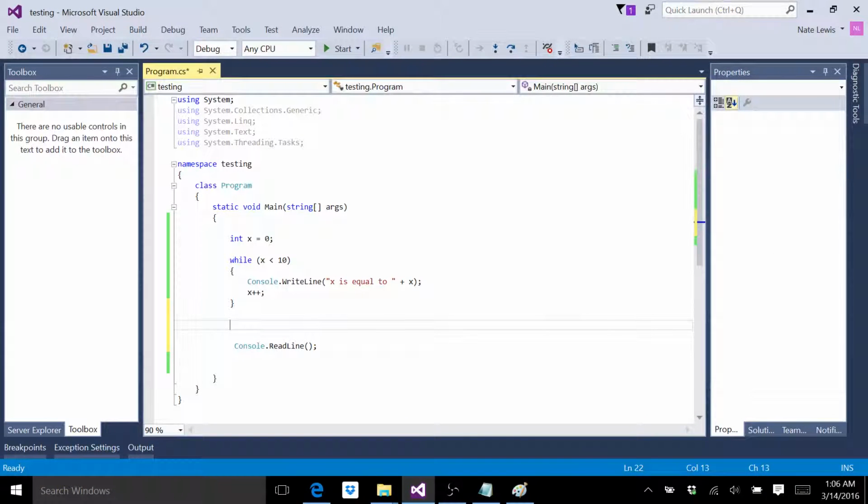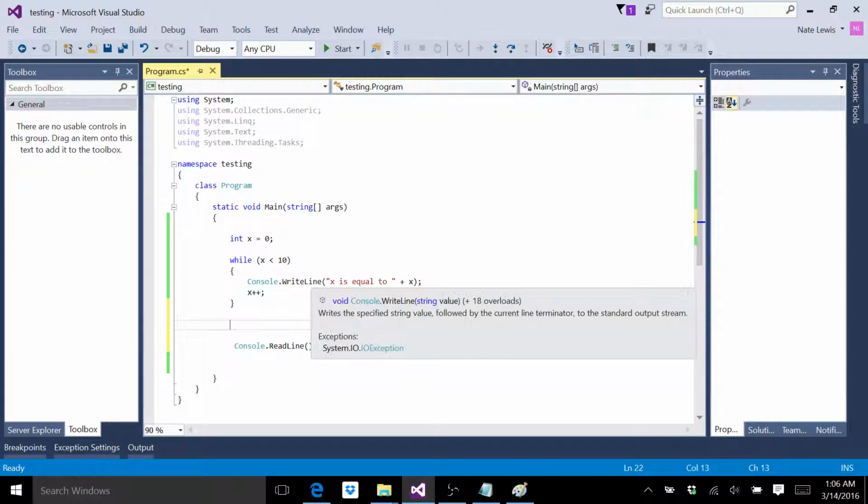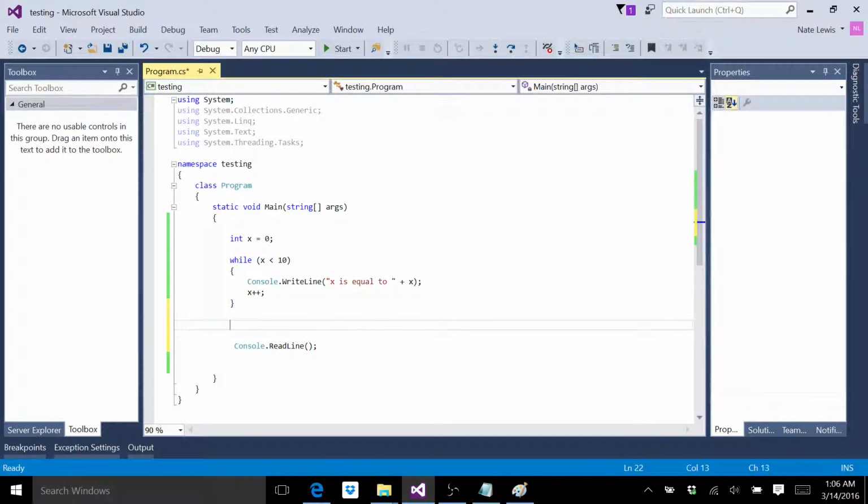Welcome back. So we're going to talk about the for loop this time. And before I talk about the for loop, I was just going to review the while loop, just in case you've forgotten a little bit about the while loop.